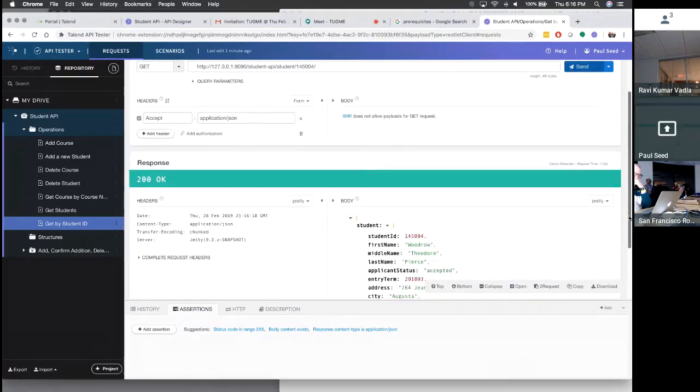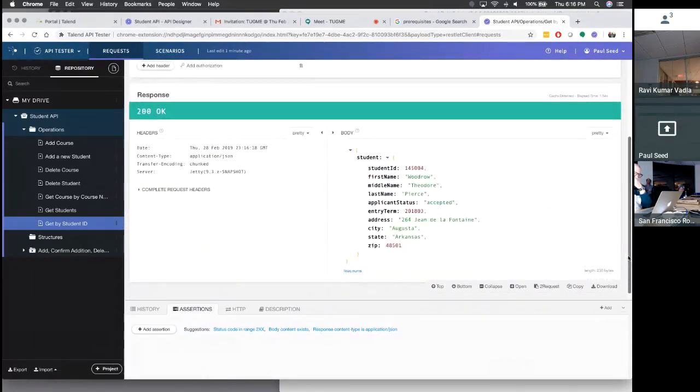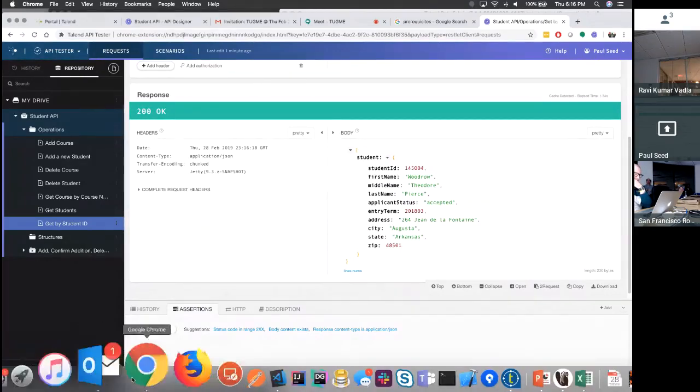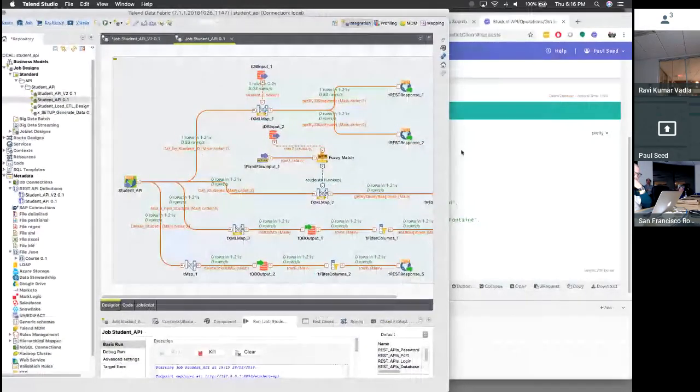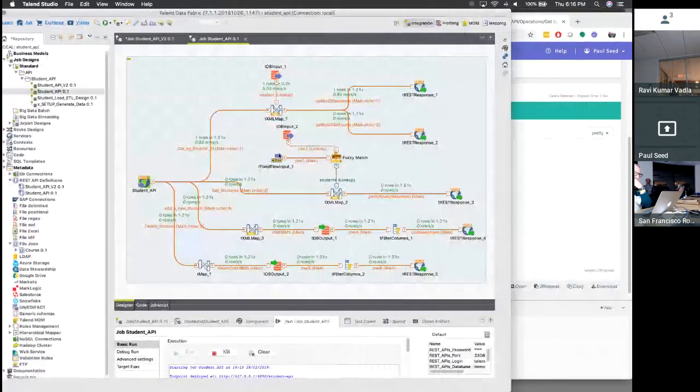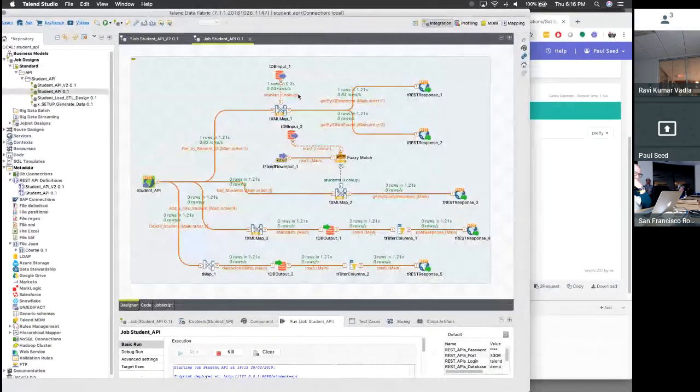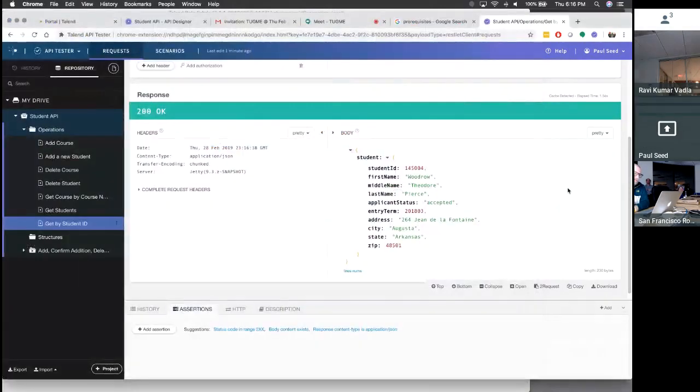We got my student, Woodrow Theodore Pierce. And if I go back into Talend, it will have executed the get student, one row through the get student. And we got the positive response. We found the student. You going to delete them from the database? Yeah. Nice. Yep. So that's how you do that.